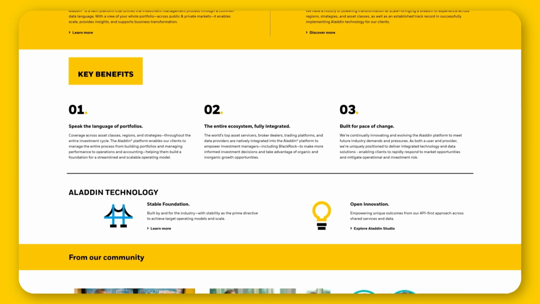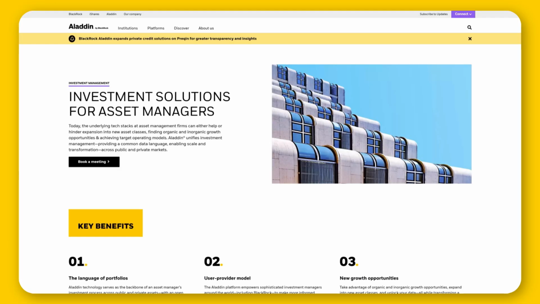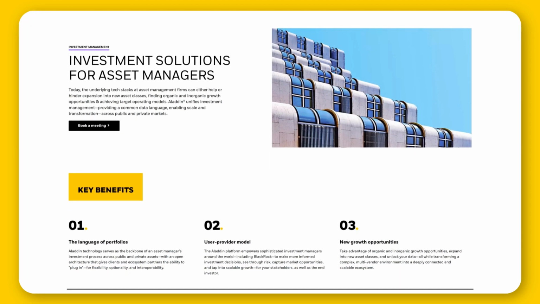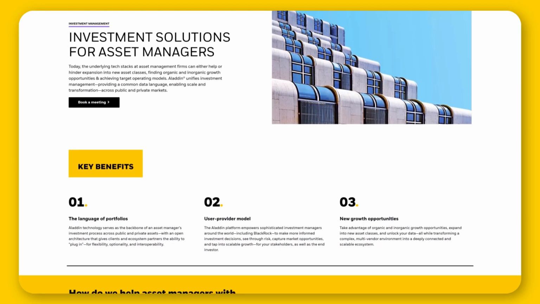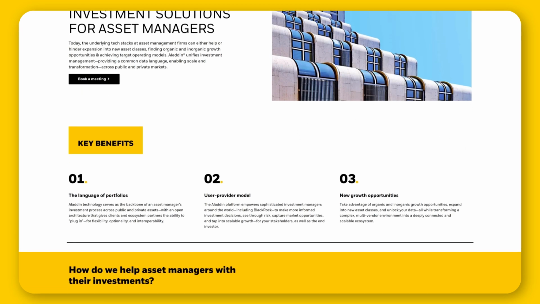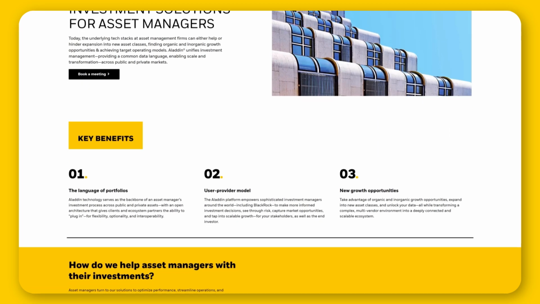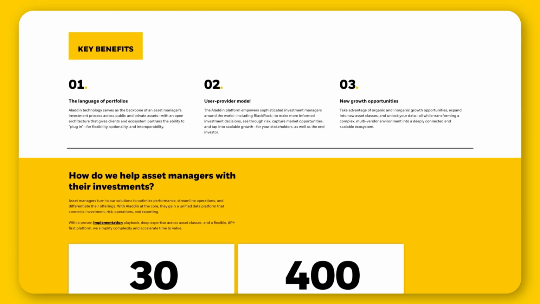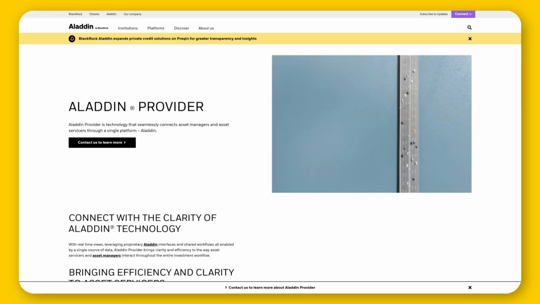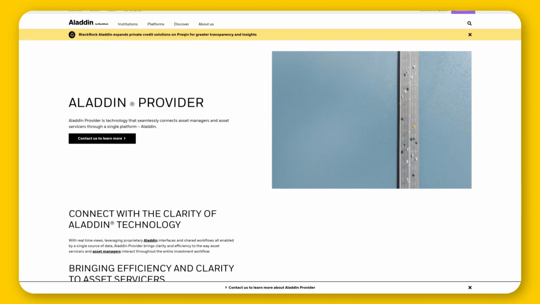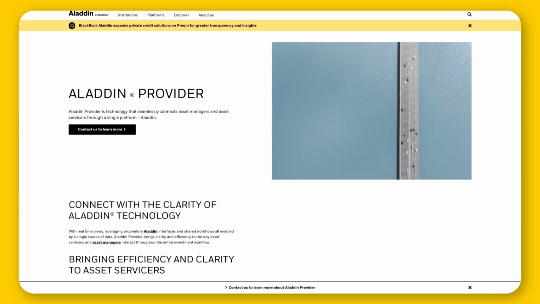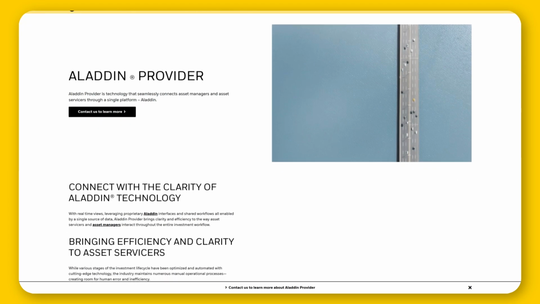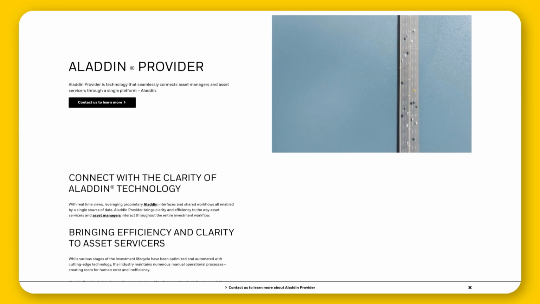Now, let's go through the types of institutions that use Aladdin. Asset managers use Aladdin to manage investment portfolios, monitor performance, execute trades, and analyze market risks. The platform provides a centralized environment for portfolio construction, investment decision-making, and reporting. Asset servicers use Aladdin to process and support investment operations on behalf of clients. The platform helps manage asset administration, data processing, reporting, and operational workflows more efficiently.